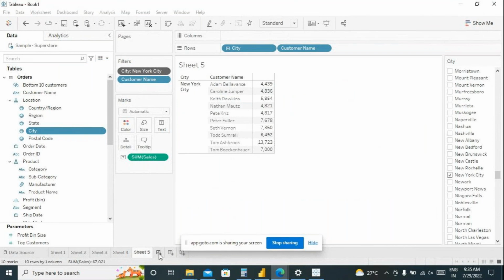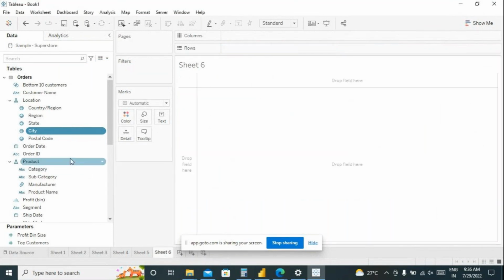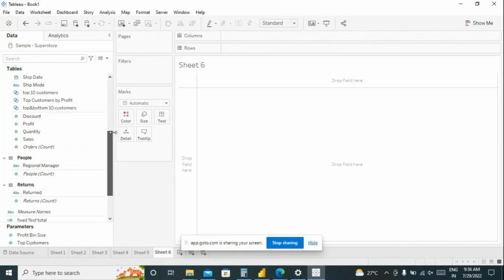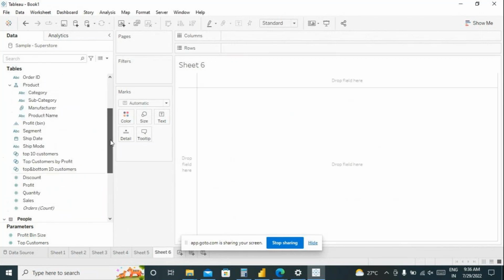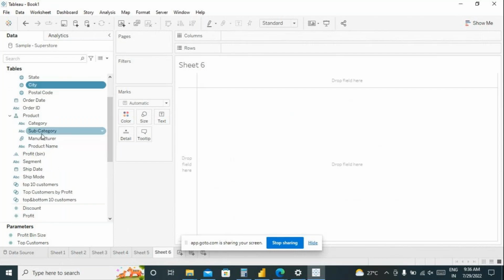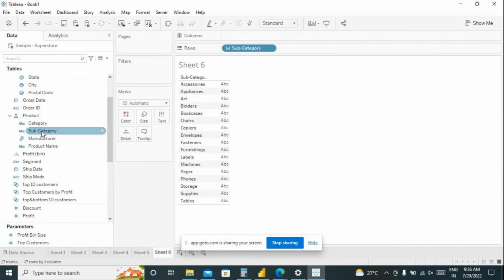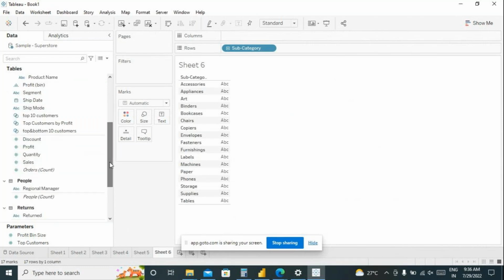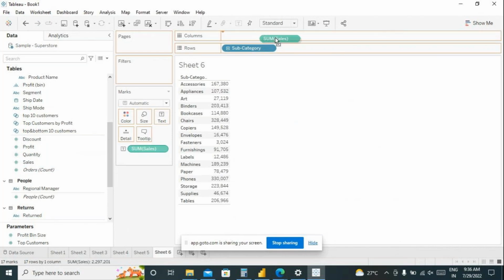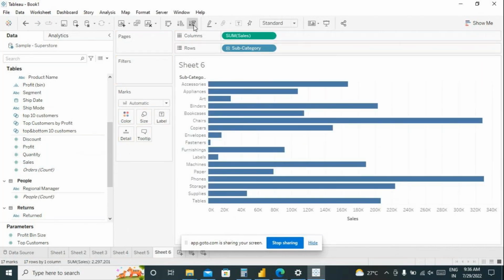Okay, let's go for a new sheet. Later we can discuss the table calculations. The table calculation is last in the order of execution. Table calculation will be placed at the end of that execution, right? So I have subcategory-wise sales.